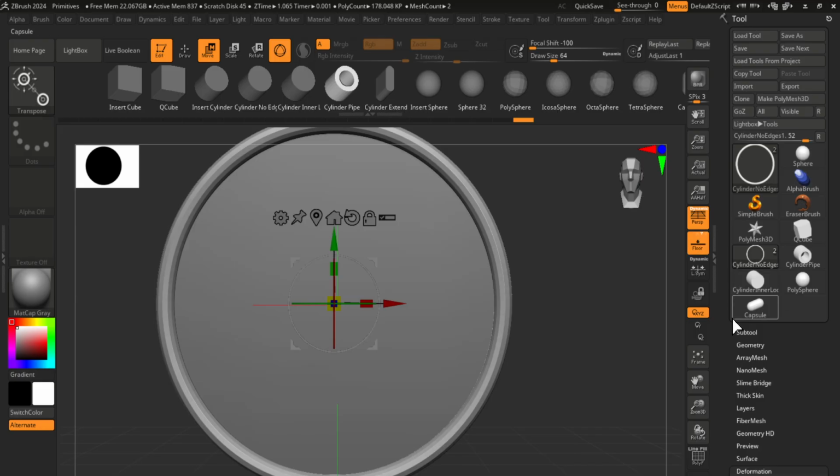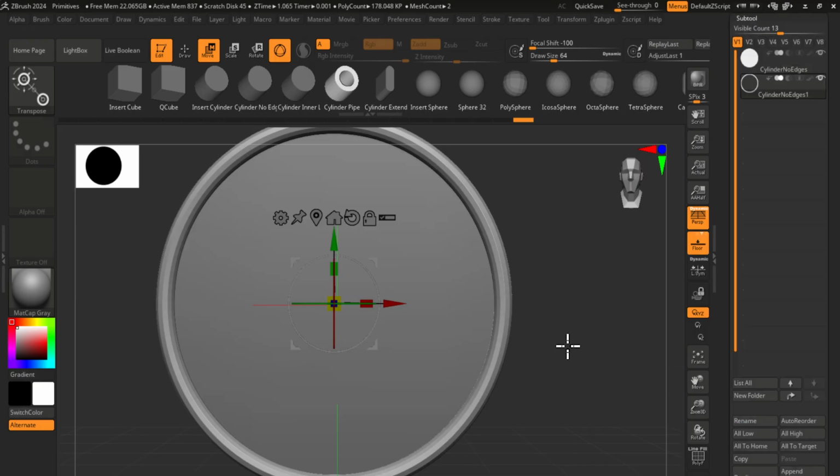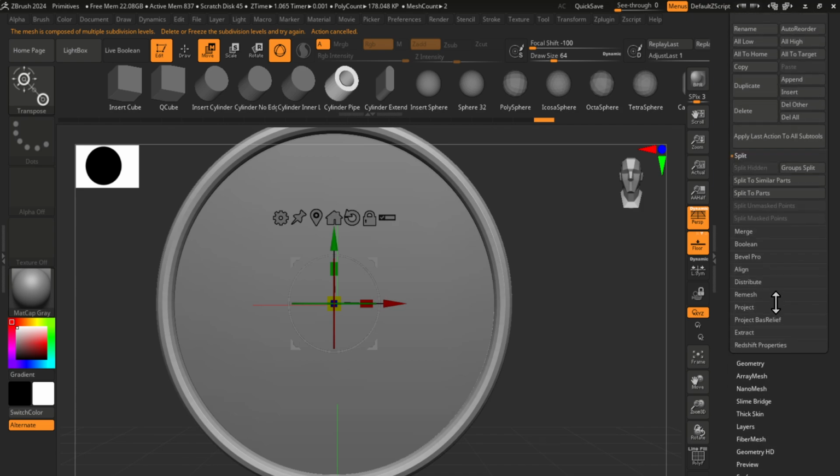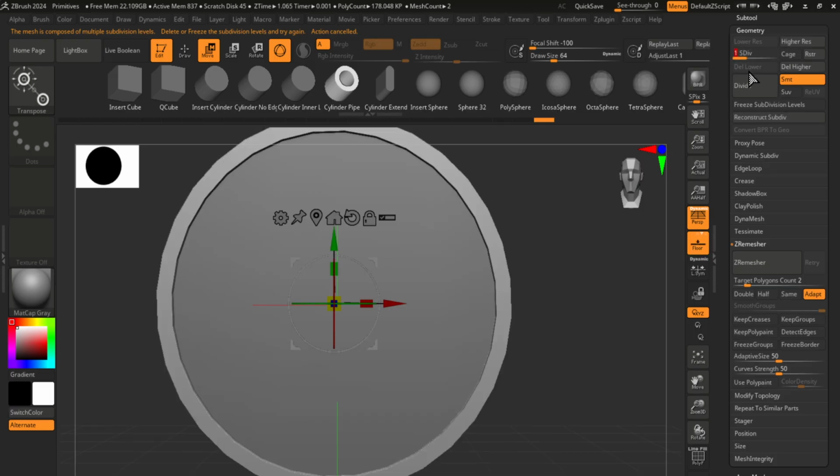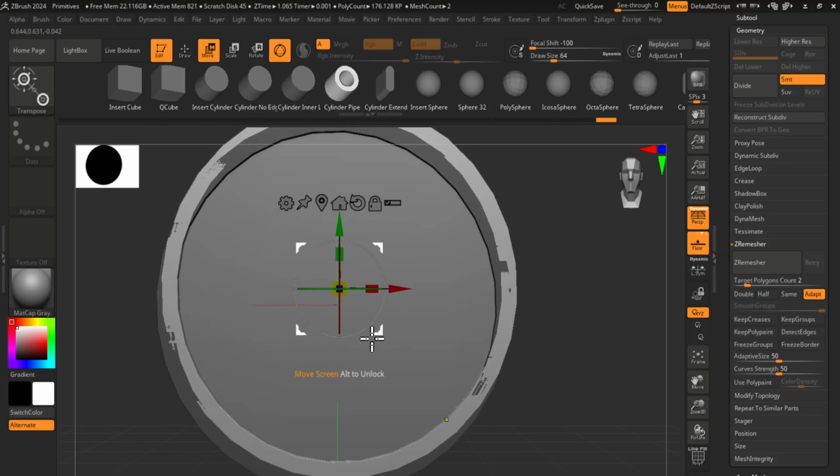To duplicate this, if it has no divisions, you can hold down the Control button. Excuse me, I said subtools. If it has no divisions, you can hold down Control and drag, but if it does have divisions, you can't do that. So in this case, it has divisions, right? But I can delete them. Hold down Control and drag.